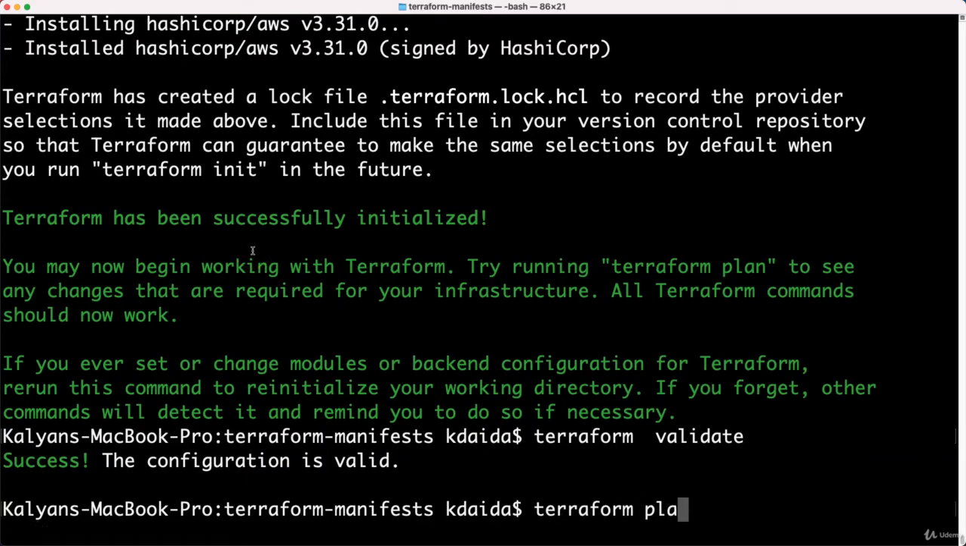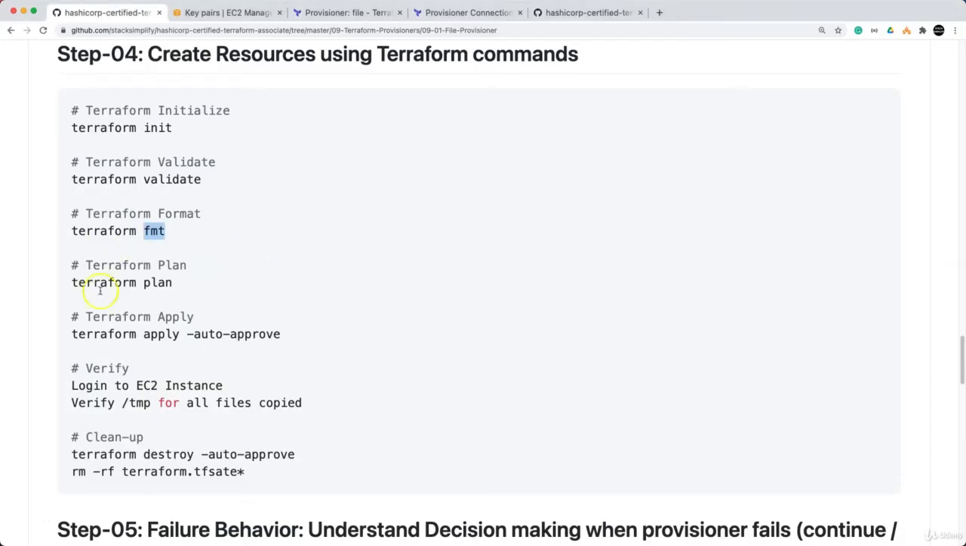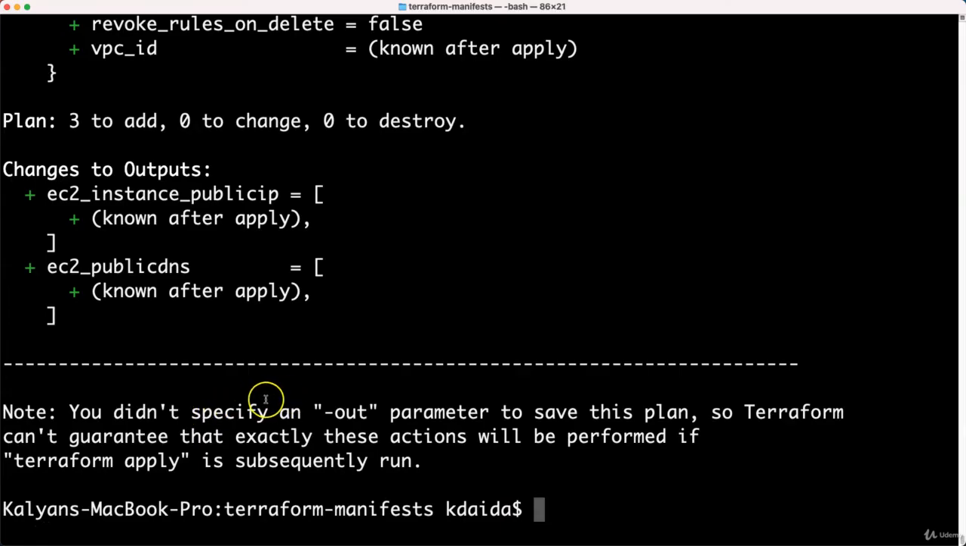And now I'll say terraform plan. After that, we will do the terraform apply auto approve and then log into that EC2 instance, and whether all the files copied as per the file provisioner or not, we are going to look into. So let's wait for the plan to be displayed.